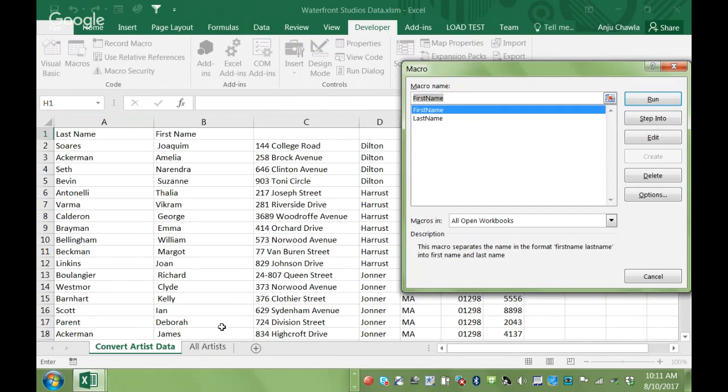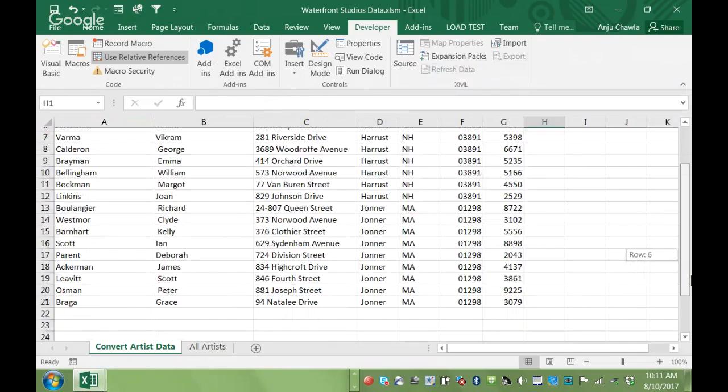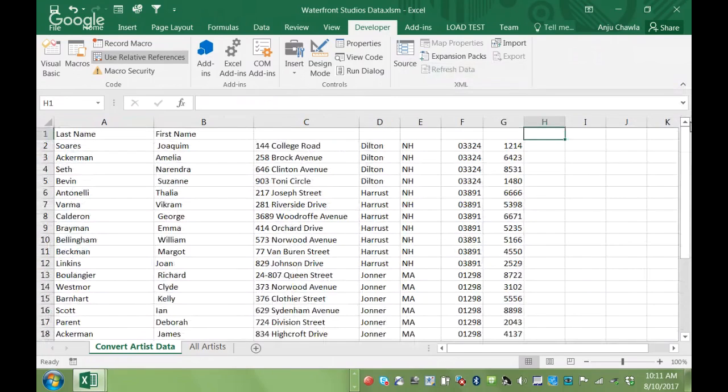So I don't have anything to run now, but I can do this. It's already done. Everything is done. Oh, my data is gone. I can do it now. But that was the third way of running it.